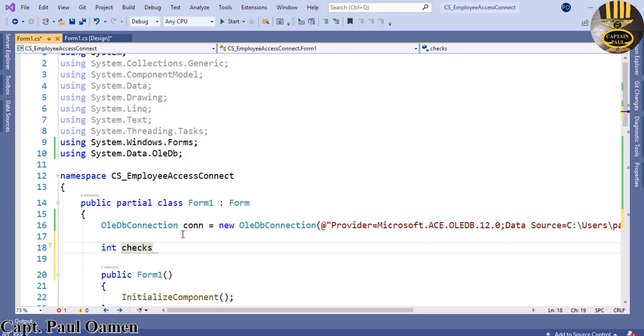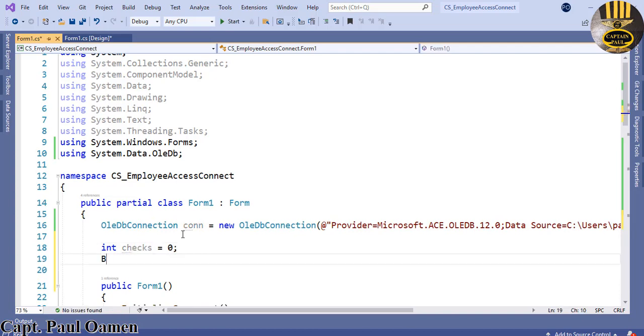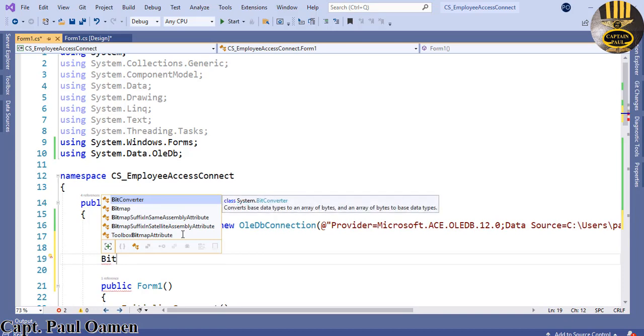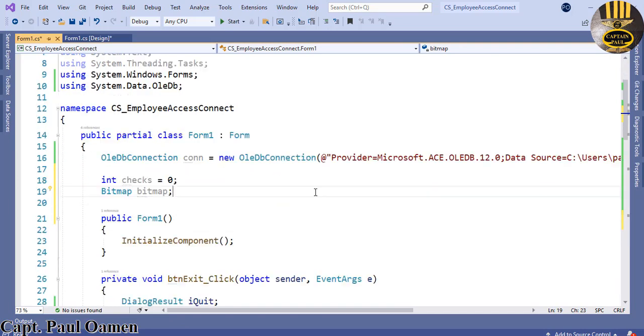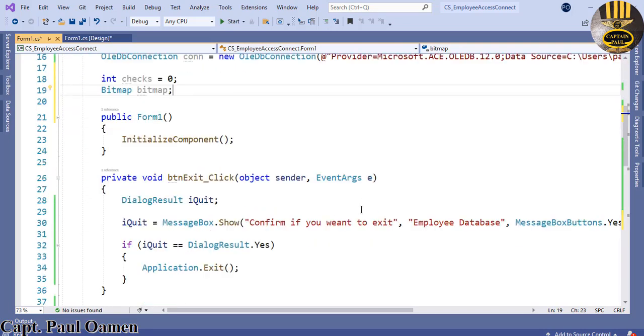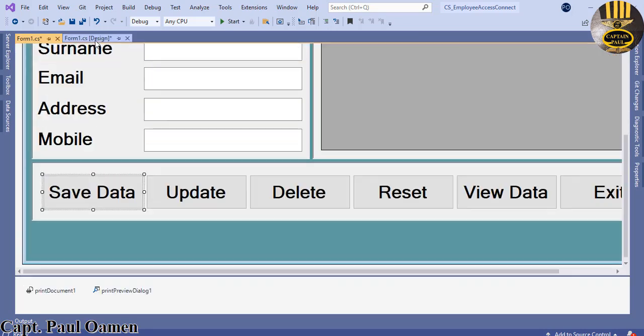There. So that's the name of that variable. In fact, let's give it a value. Checks is 0, because I'm going to need that. The next one, I'm going to call this bitmap. I will be using that for the print function. There we go. I need those two variables. I'm going to need a function that will make life easy, but let's do this first.